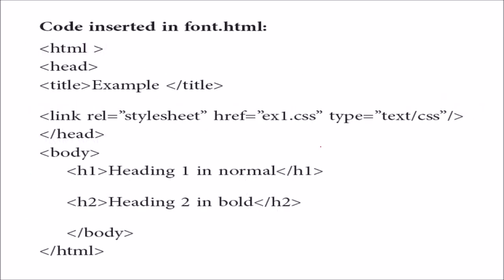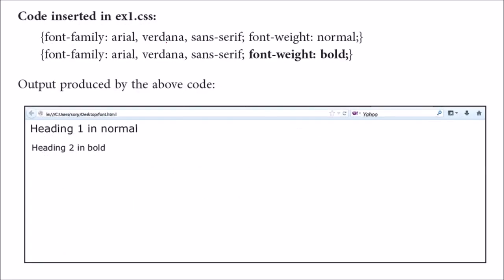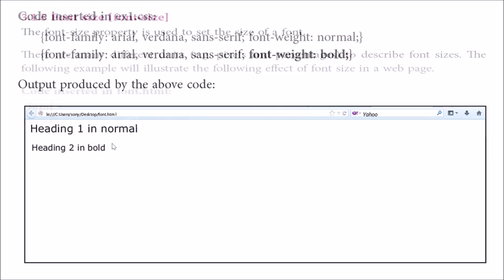Let us take an example. This ex1.css will contain the cascading style sheet content. This h1 and h2, let us see what has been done. The ex1.css will have, the first one is normal, so this is normal, and the other will be bold. So as we do the example, you will see this line as bold.